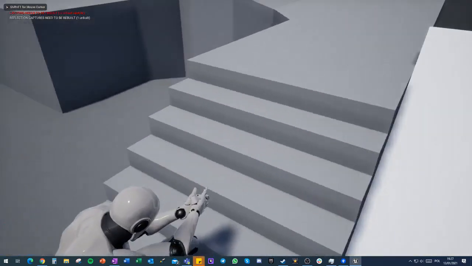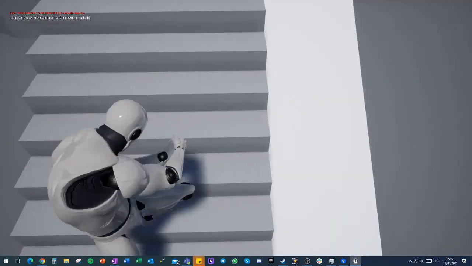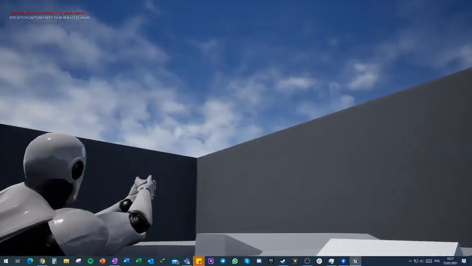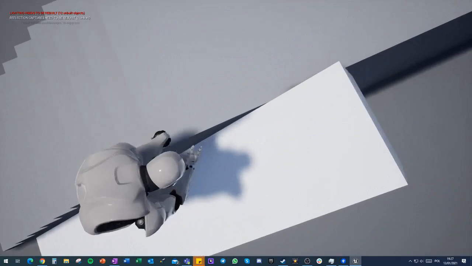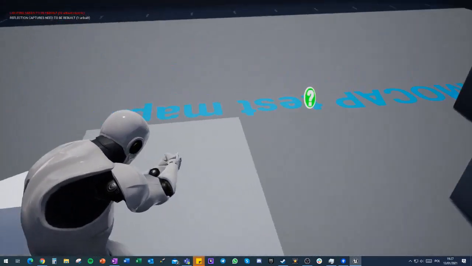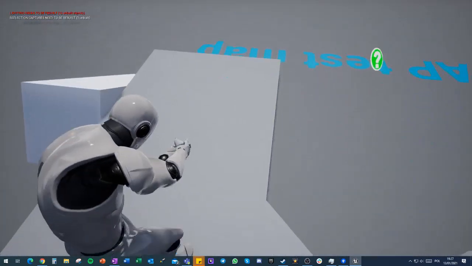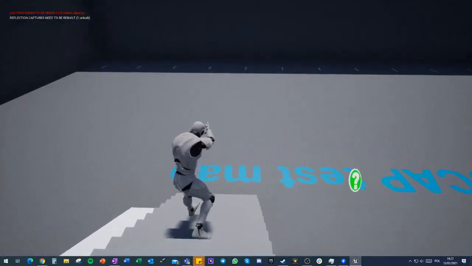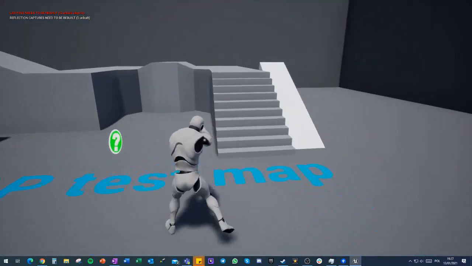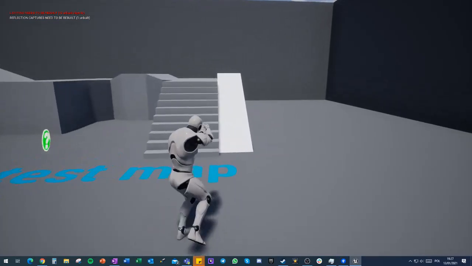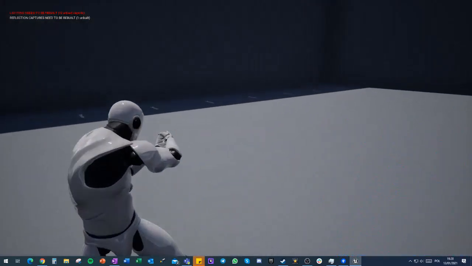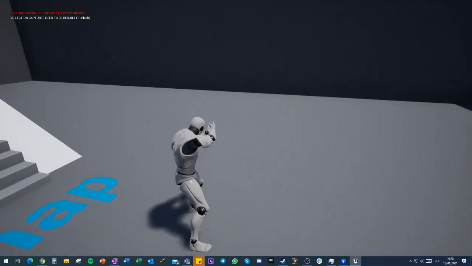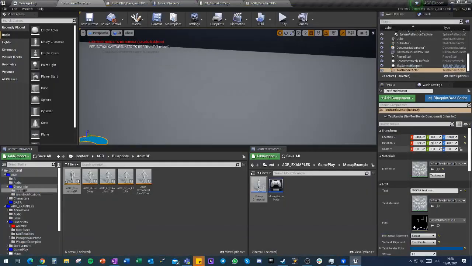Let's see that again. So this is aiming. And this is looking. Okay. So that looks pretty good so far already. And we got proper turning in place.